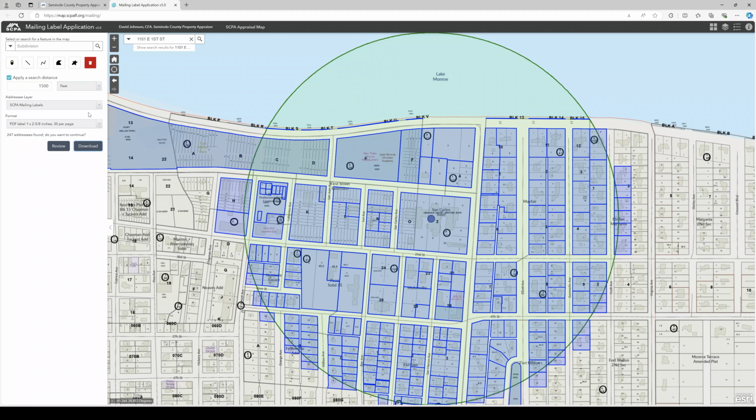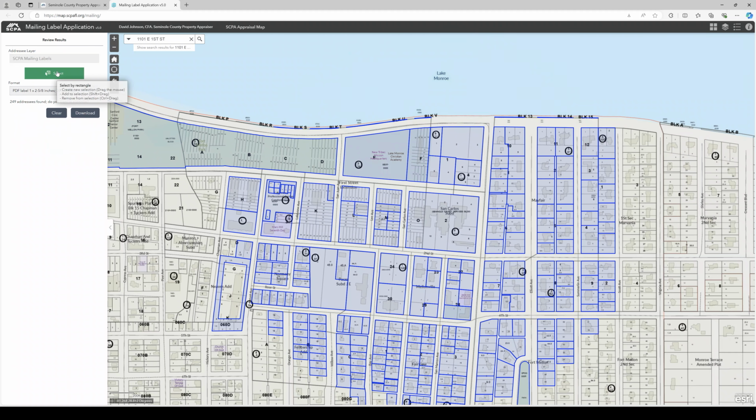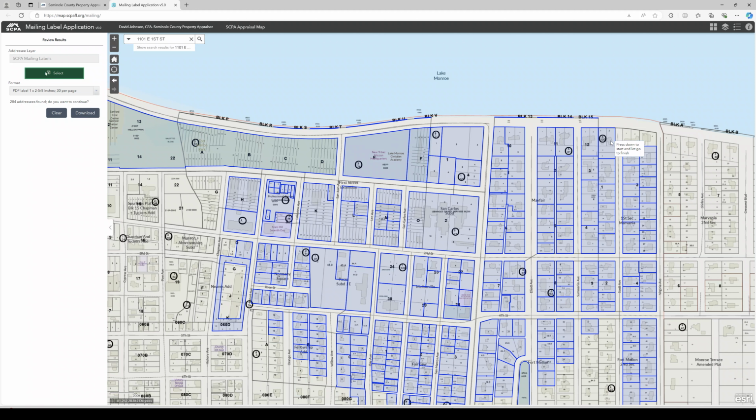You can then review everything that was highlighted within your search parameters. If you need to add or remove any parcels, click the green Select button on the left. To add, hold down Shift and make the selection using your mouse. To remove, hold Control down and then make that selection using your mouse. Once you've made all the selections, choose your label format and click Download.